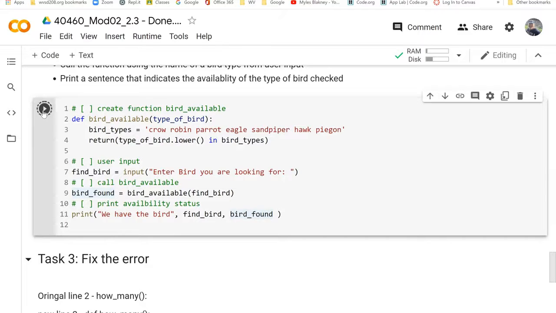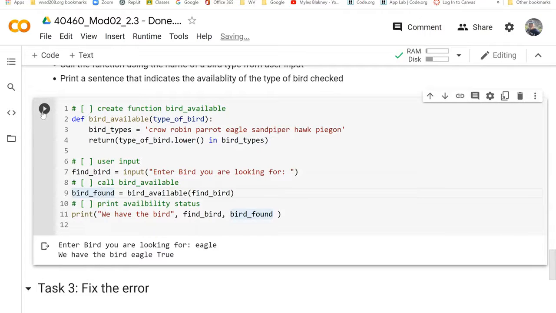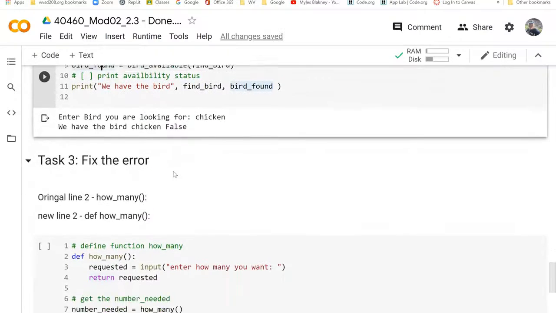So let's run that and see if it works. Let's put one that's in there. Let's put eagle, E-A-G-L-E. That should be true. Let's run it again, and let's put in chicken. And that should be false because that is not in the list.